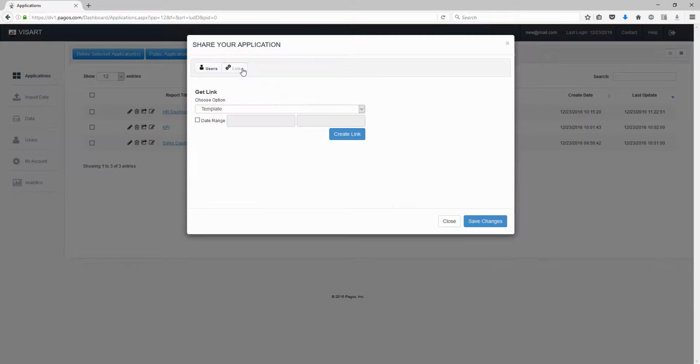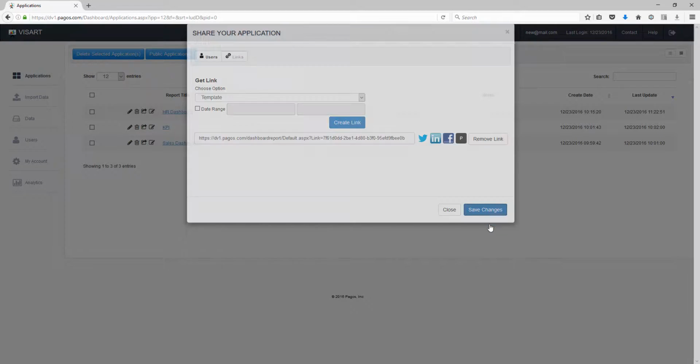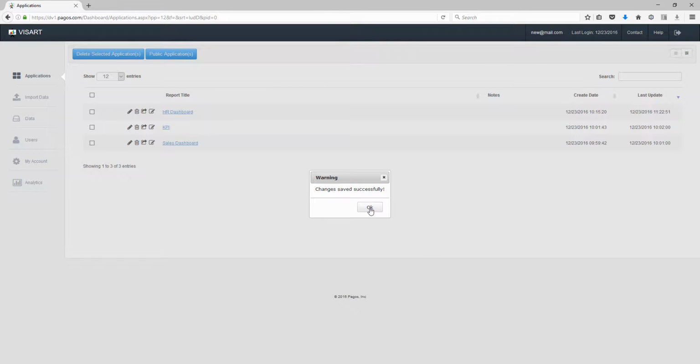Let's go to the Links tab. Here, we can choose to make this application public. To do this, we need to choose Public from this dropdown and press Create Link. Now, anyone who has access to this URL will be able to access this dashboard when we hit Save Changes. Public dashboards will have this P icon next to them.